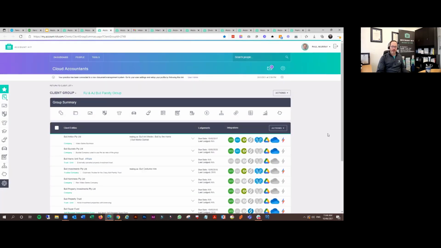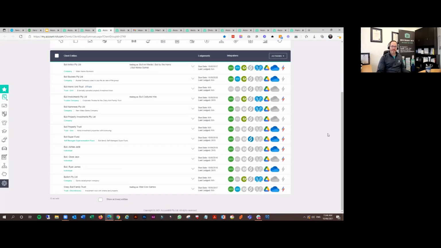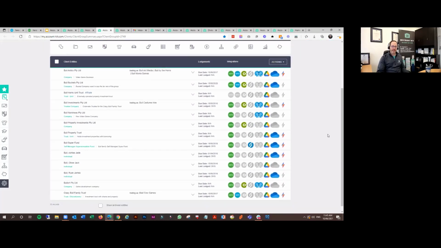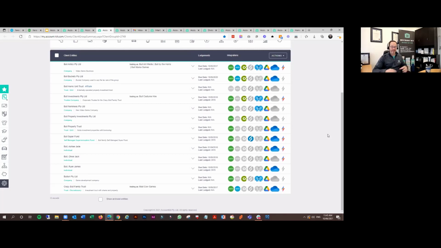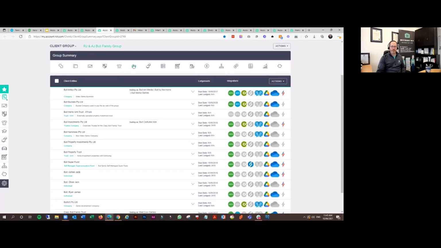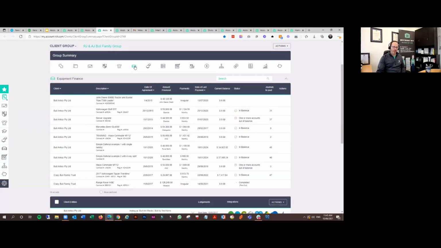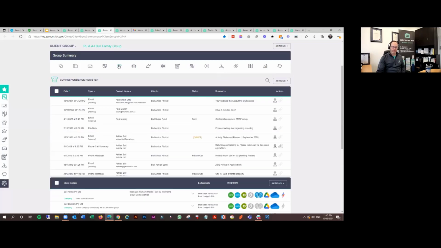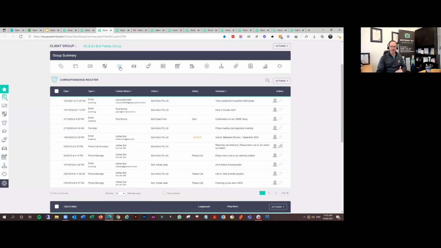The heart of it all is the client group. So the client group here, you can see it's the Bull family group. And whether a bookkeeper or accountant, typically we deal with things in groups. And where you'll see that relevant comes into the different tools in the way that we surface the information. So here, all the entities within the family group, all the integration links from here and within here as well, everything like all the equipment finance schedules. So all the different tools are then summarized by family group within here.